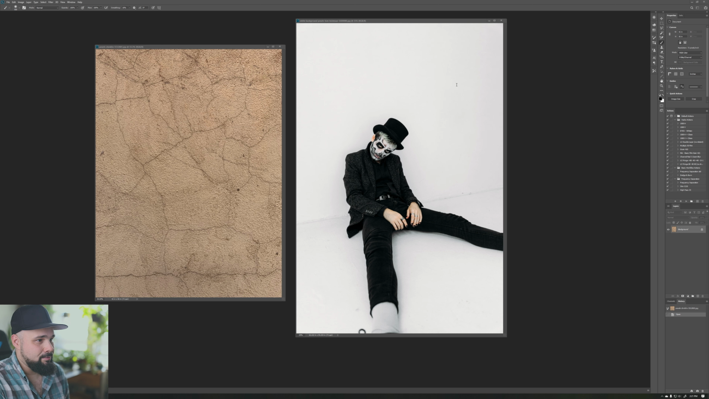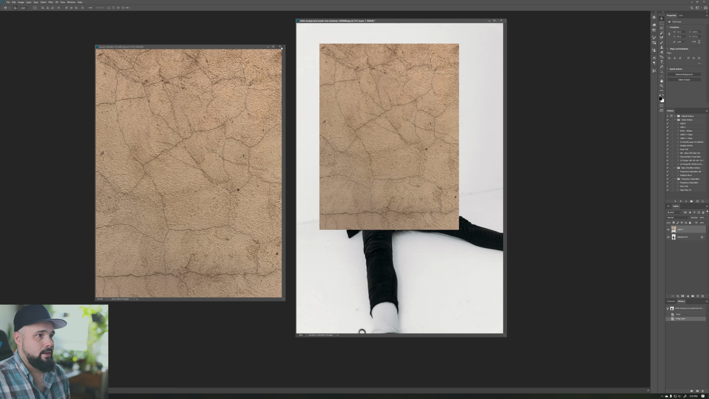All right, so here we have a photo of a man dressed in black with a skull makeup on and a top hat, leaning against the white wall, and there's a white floor. And then here we have a textured peachy brown kind of wall, a little stucco, aged stucco. And what we're gonna do is we're gonna put the stucco in behind this person leaning against the wall. That's gonna be project 1. All right, so here we go.